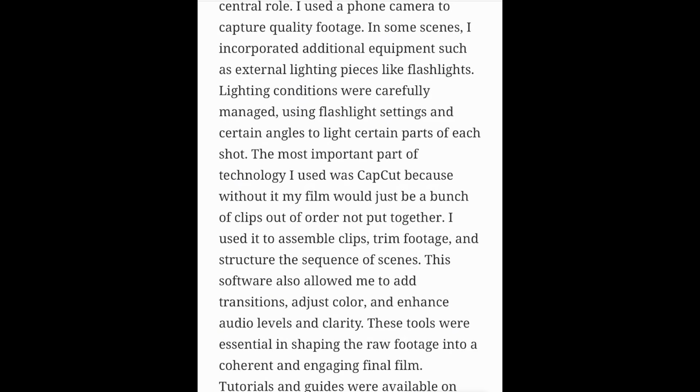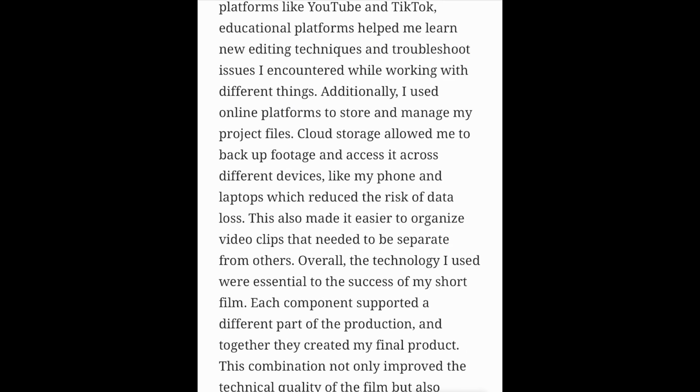Tutorials and guides were available on platforms like YouTube and TikTok. Educational platforms helped me learn new editing techniques and troubleshoot issues I encountered while working with different things. Additionally, I used online platforms to store and manage my project files. Cloud storage allowed me to back up footage and access it across different devices, like my phone and laptops, which reduced the risk of data loss. This also made it easier to organize video clips that needed to be separate from others.